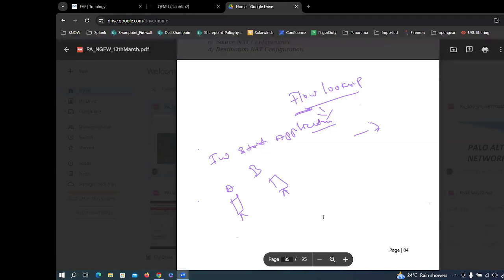Sorry, guys. What will happen? From B, it will get a synchronize and acknowledge request. First it will try to request to synchronize with me. Then after synchronizing, it will send an acknowledge request. So what will happen? This device will be compromised. That means both are part of the same zone, same network, right?